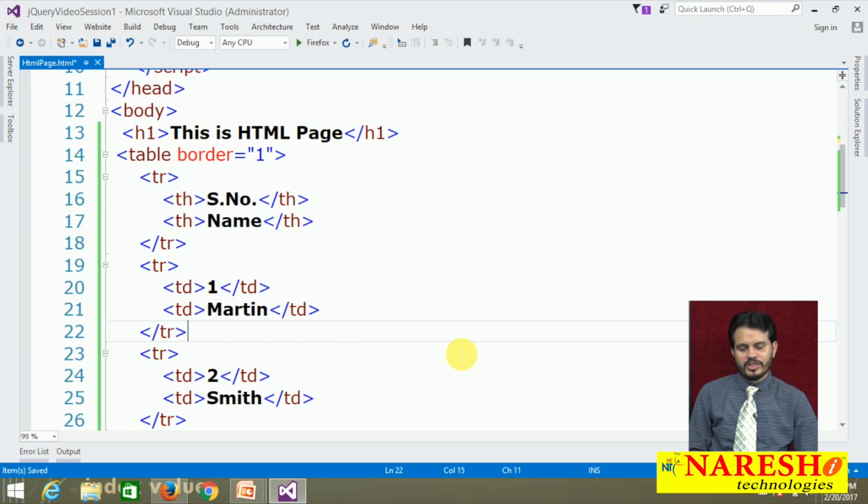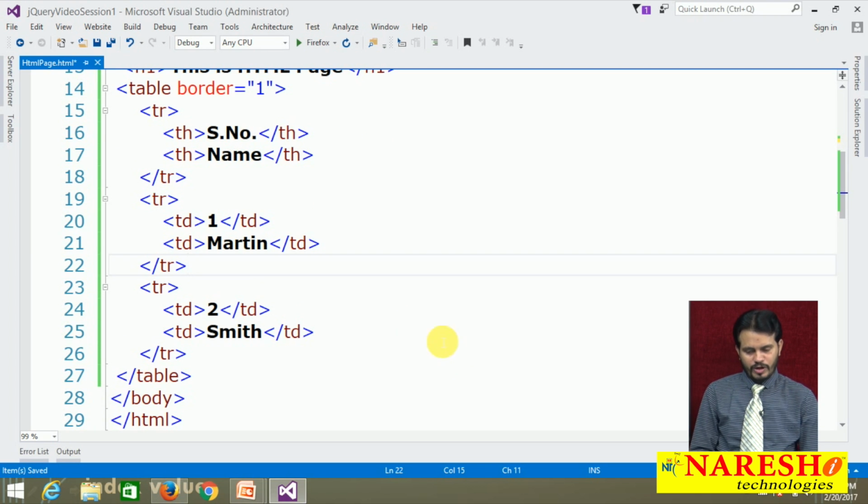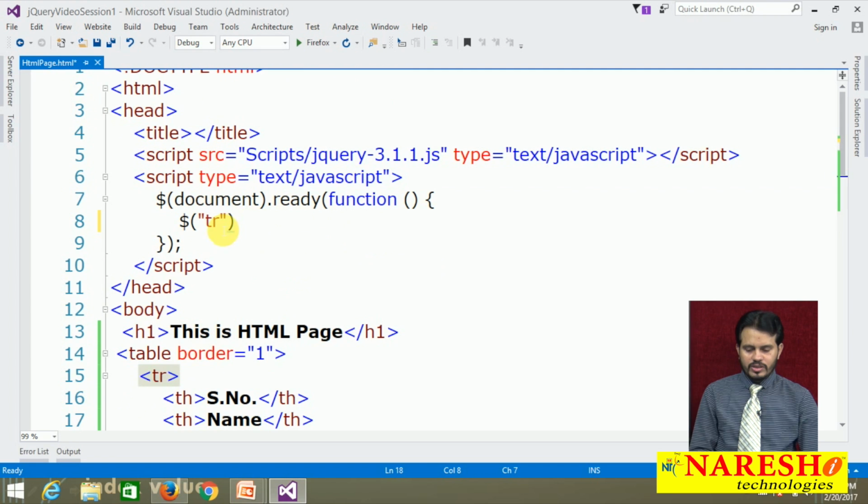So how many TRs are present? Before running the program, count manually. Only one table I have right now in my HTML document, that is one table, row 1, next one, 3. Total elements are how many? 3 TR elements are present. TR opening and closing always count as only 1. So dollar of TR dot what is it? Length, means I just want to know how many table rows are present in my HTML document.